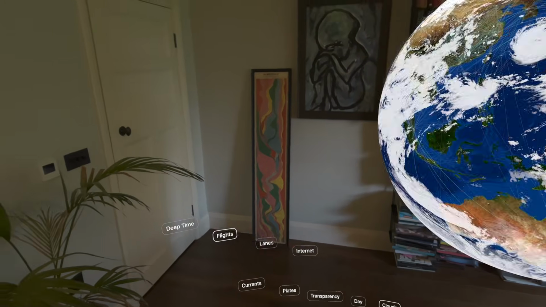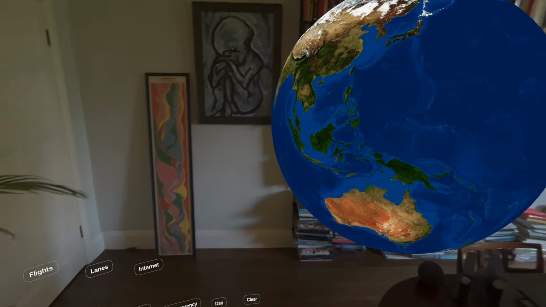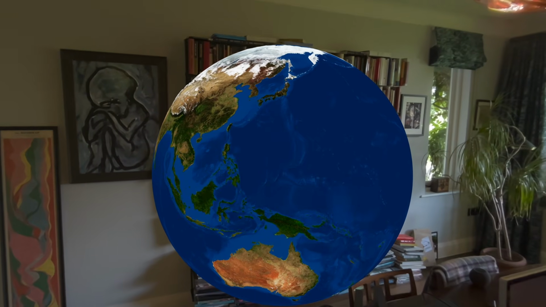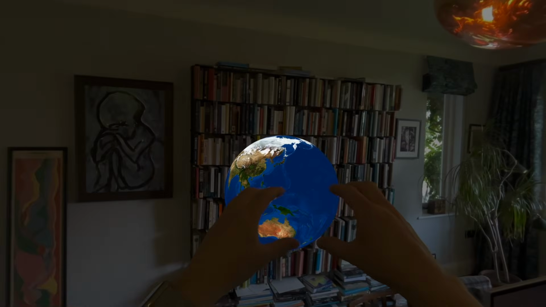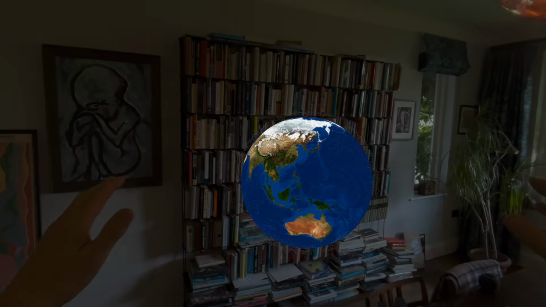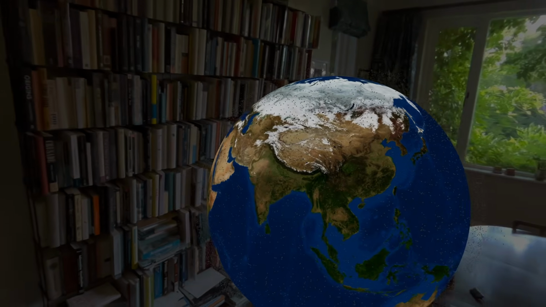So let's turn off transparency, flights, and clouds, and get ready for the next bit, which is to hold two fingers together, pinch in, to zoom in, and now we have live satellites around the world.